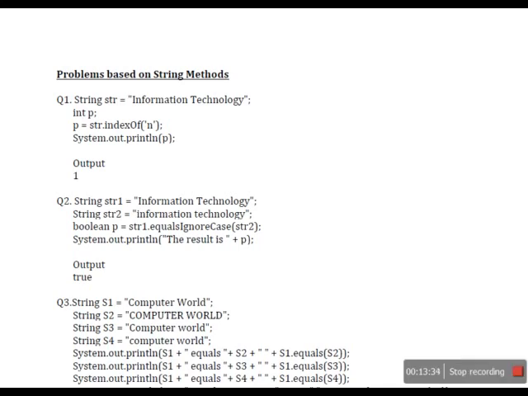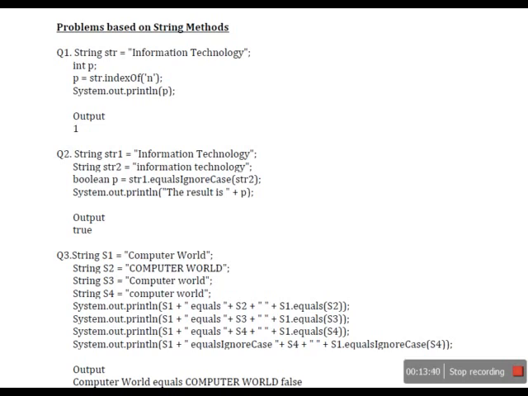Now after this we will be discussing problems based on string methods. Here is the string information technology and this is the variable int p equal to str.indexOf('n'). That means we are checking for the index of n. The indexOf will return the first time the n character appears. It appears at the first index, so what will be the output? 1.